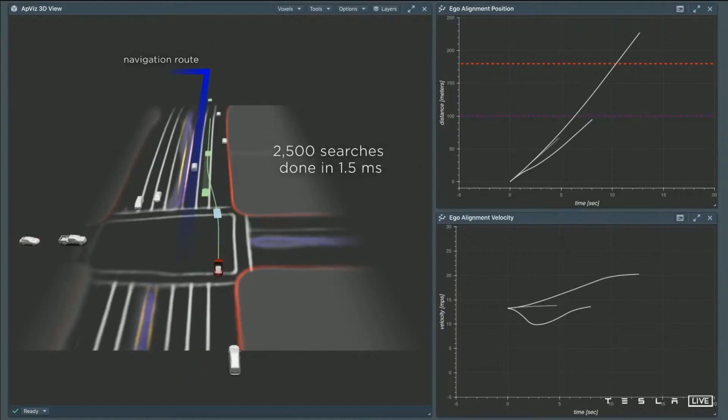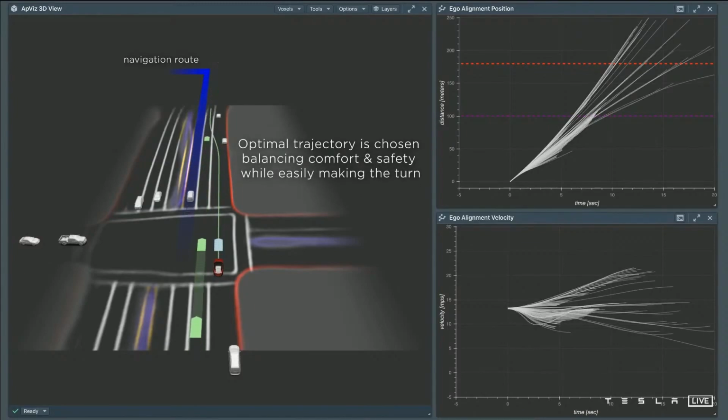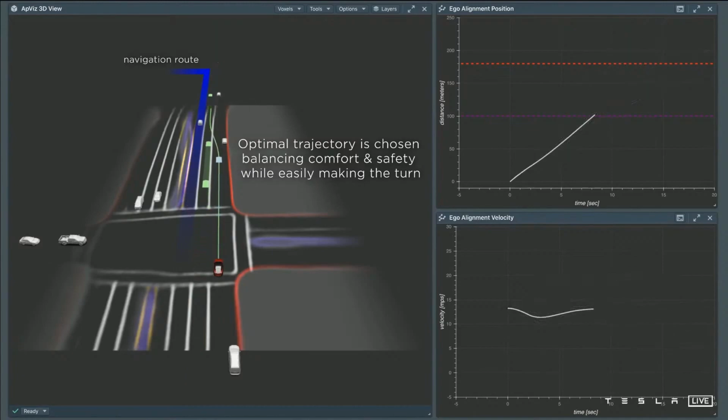We do thousands of such searches in a very short time span. Because these are all physics-based models, these futures are very easy to simulate, and in the end, we have a set of candidates, and we finally choose one based on the optimality conditions of safety, comfort, and easily making the turn.